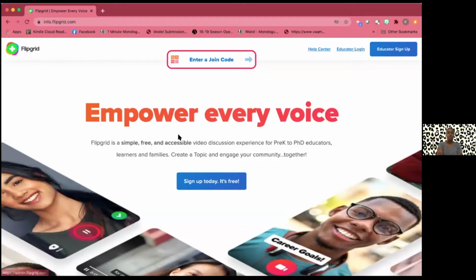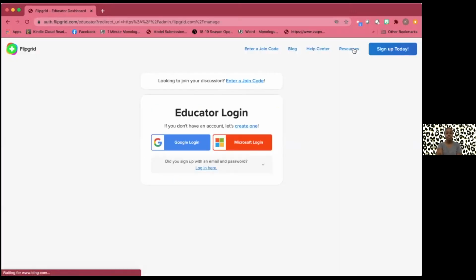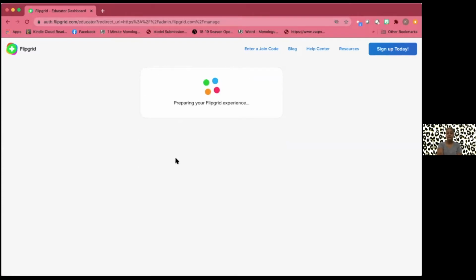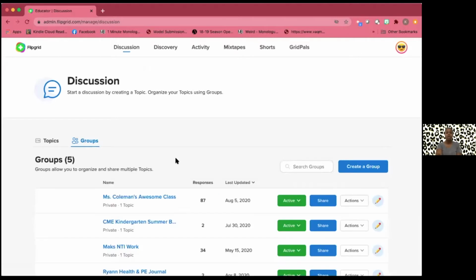So you're going to go to flipgrid.com and you'll come to this screen here. You'll click Educator Login. We are Google Suite, so you can just click Google Login. You can type in your email address, your password. Mine's already in, so all I have to do is click. And then it will bring you to your discussions page.